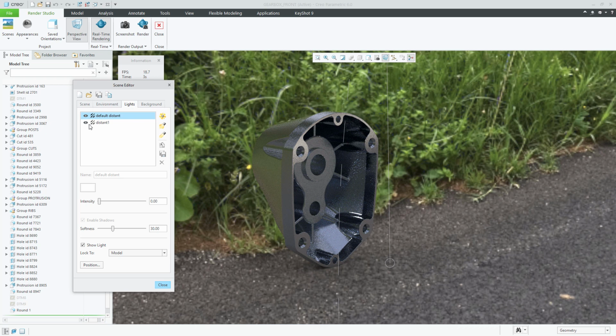Now in this particular scene there are 2 lights already present, and if we want to see what effect those lights are having on the image of our part, what we can do is just temporarily turn them off and then back on again, so we can see the effect that they have. And the way that you do that is just click on this little eye icon in front of each of these lights. So let's switch them both off to begin with.